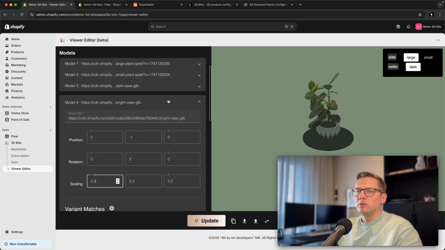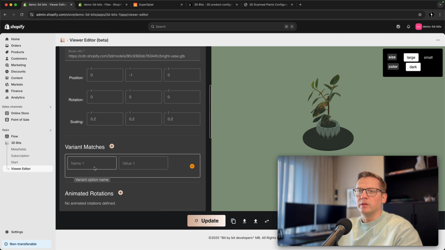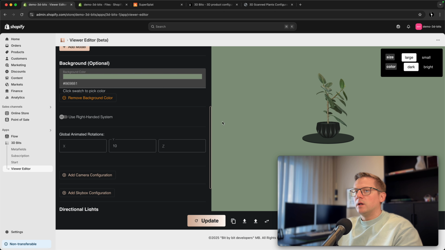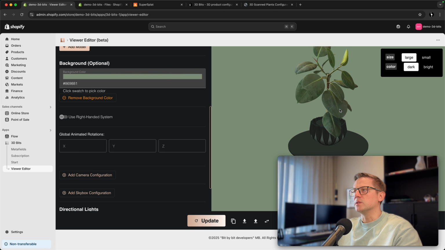What you also need to do now is say here for variant matches that we loaded the bright vase. So let's say color variant is bright, and let's hit update. So you see now that I can switch between the bright and the dark modes for the vase, and I can switch which plant I want to load. So small and large, those two are available to us. I will also just disable this rotation. I will hit update because I really like just this mode where I can interact myself with these plants.